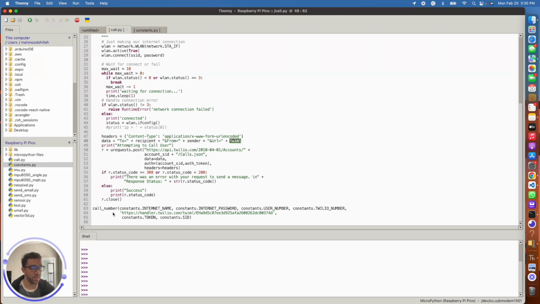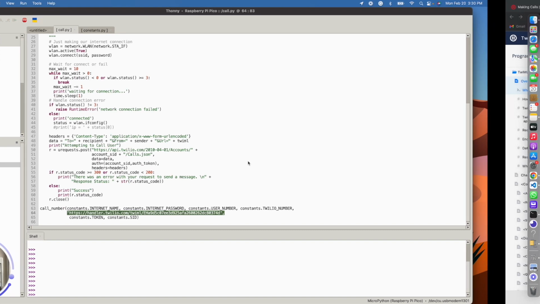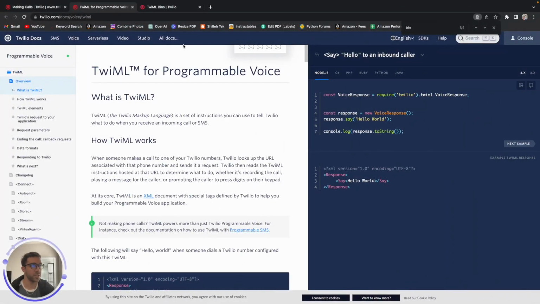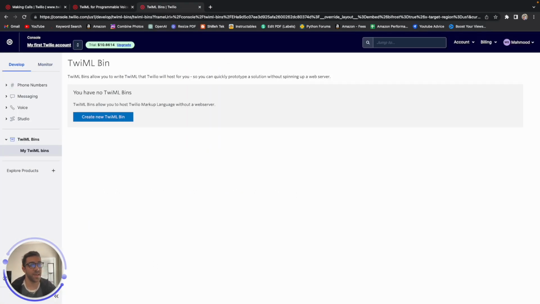As you can see in this function here, I passed my TwiML URL. So you may be wondering right now, how do I get such a URL? You may be a little confused, but it's actually really easy. Thankfully, Twilio makes it easy to host your TwiML files with their TwiML Bins, which is a service they have that allows you to host them without having to do much.